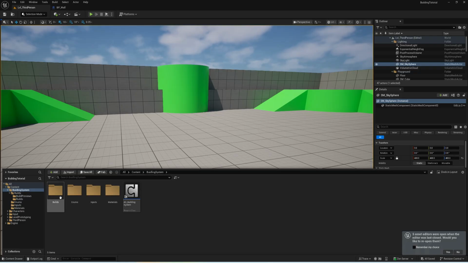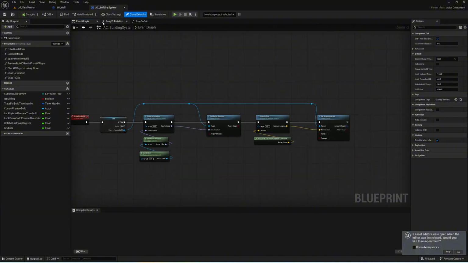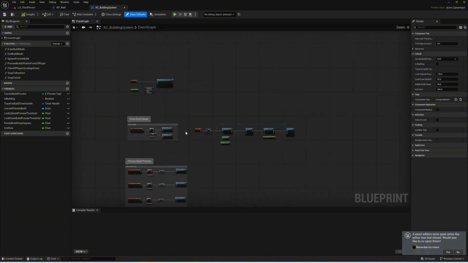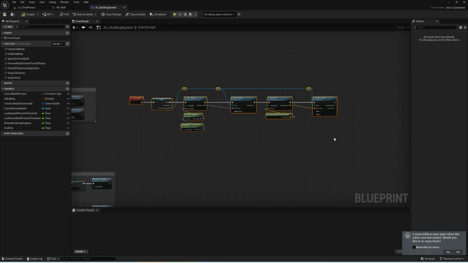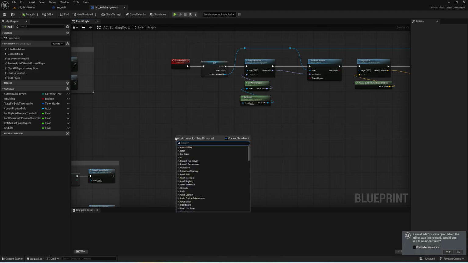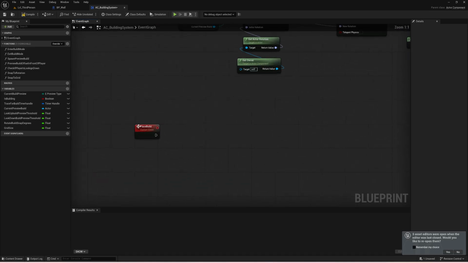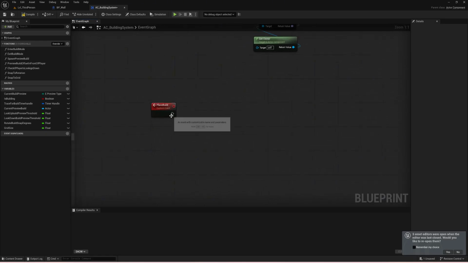Now to spawn it, we just need to make a function in our AC_building system. So we'll open this up, go to the event graph, and here last time we made our trace for build. Underneath here, we are going to make a function for placing our build. For now, I'm just going to put this on a custom event, place build. Although in a little bit, I'm going to change this to an actual input action for our left mouse key. But for now, I'll just have this as a custom event.